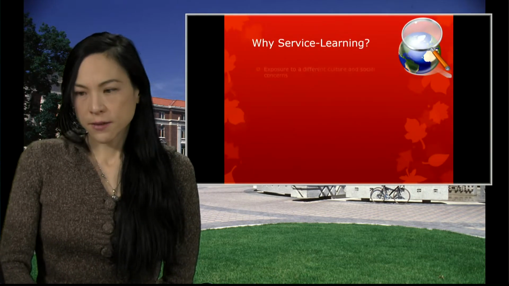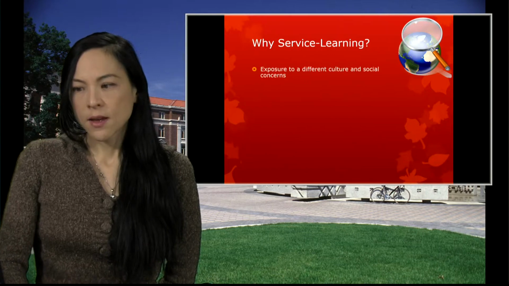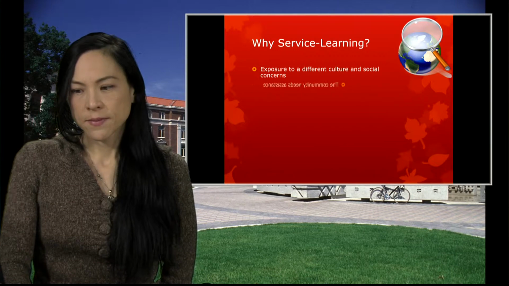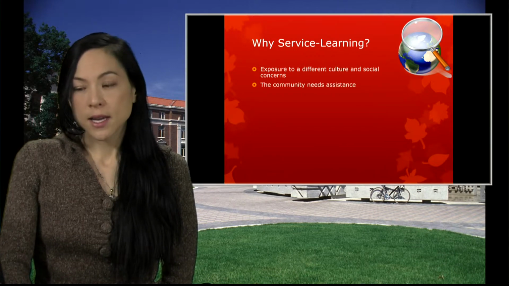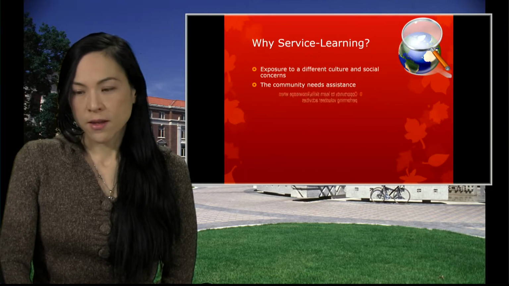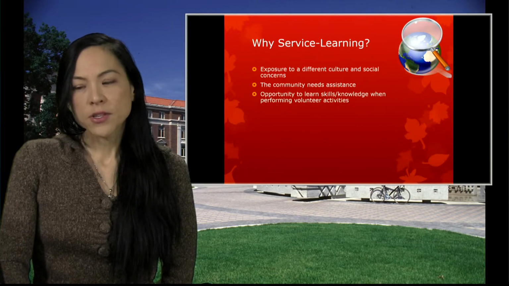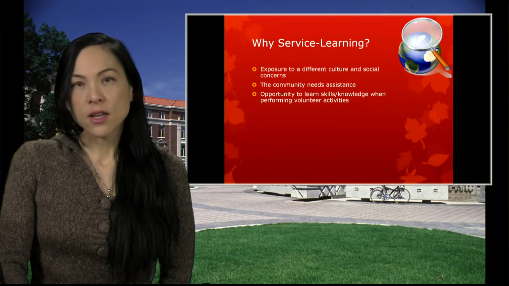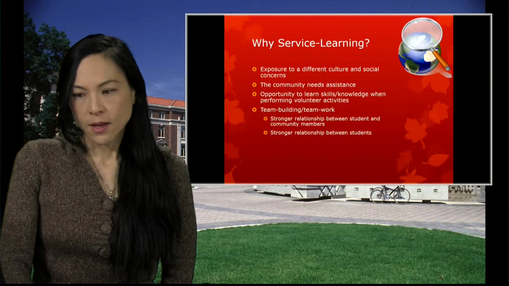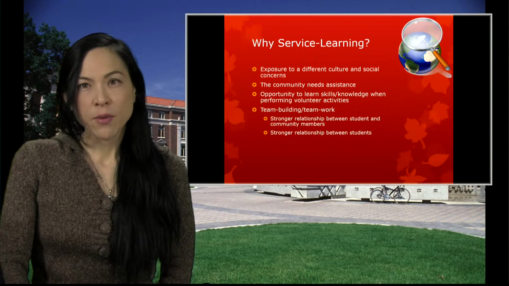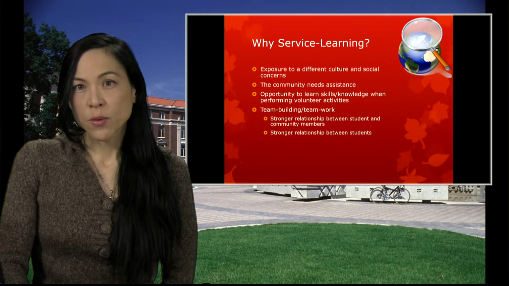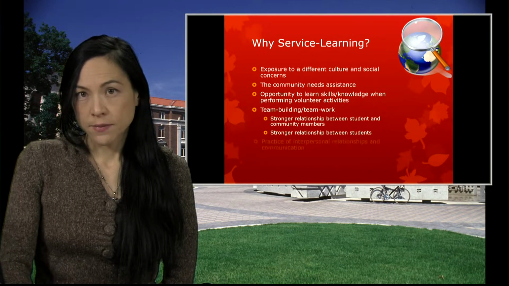So why service learning? You have exposure to different cultures and social concerns. Community needs assistance, meaning that you are actually trying to help the community that you are working with. Opportunity for the students to learn more about their skills and knowledge, especially when they're using those in the field. Team building, teamwork is very important, that you have peers that you're working with, and you have an opportunity to work with other different types of disciplines as well.